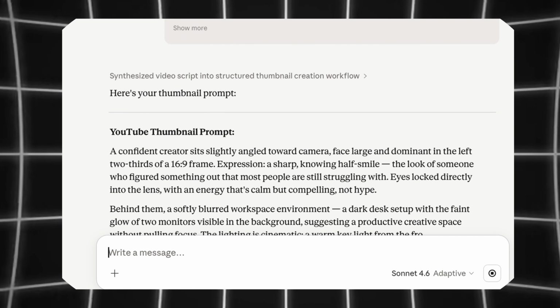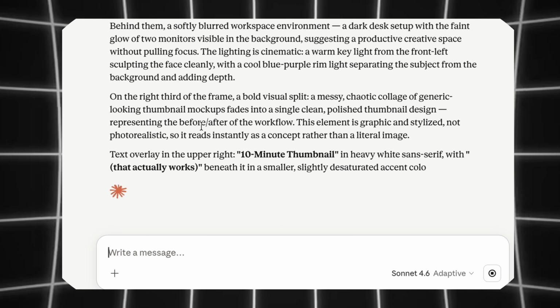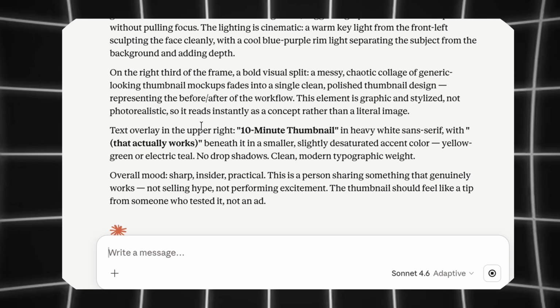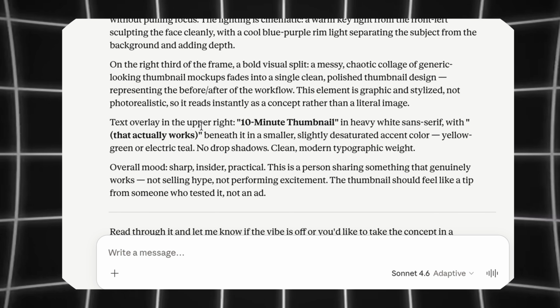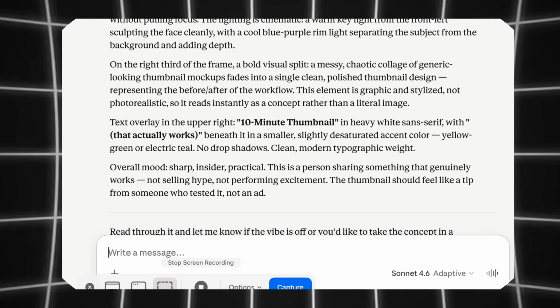For this video, I've got my script right here, so let's use it. Head over to Claude and open a new conversation. Now paste your full script directly into the prompt box. If you don't have a script, write out your video title, a quick summary of what's covered, and what you want the viewer to walk away knowing. The more context you give here, the better.